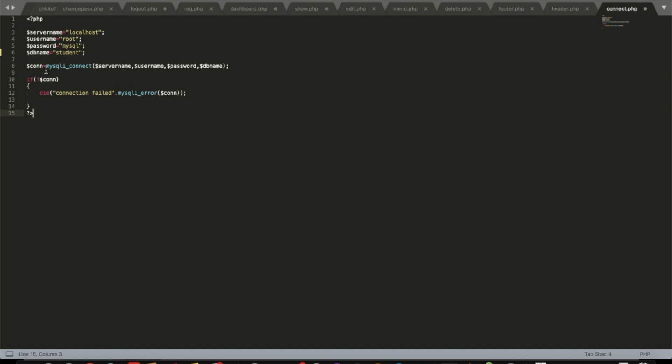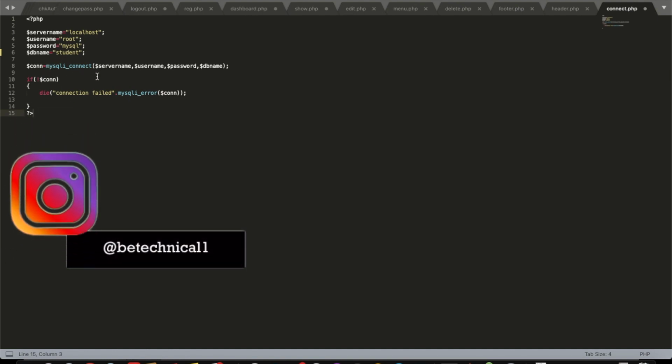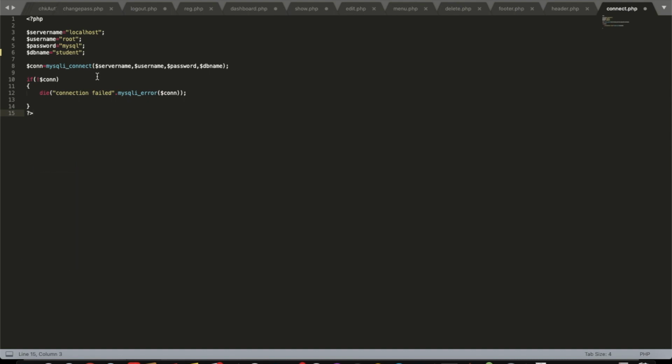Then we'll run the connection file with this function, and you will be able to connect your code with your database. So guys, that's it for now.